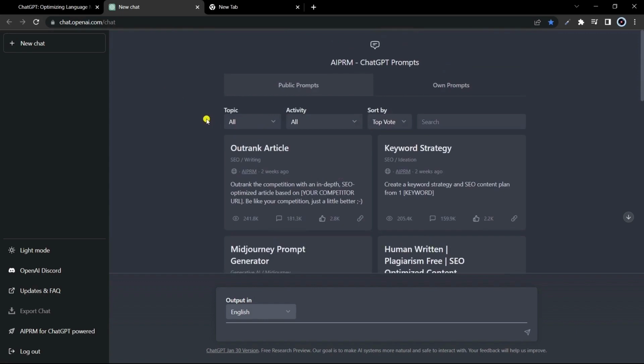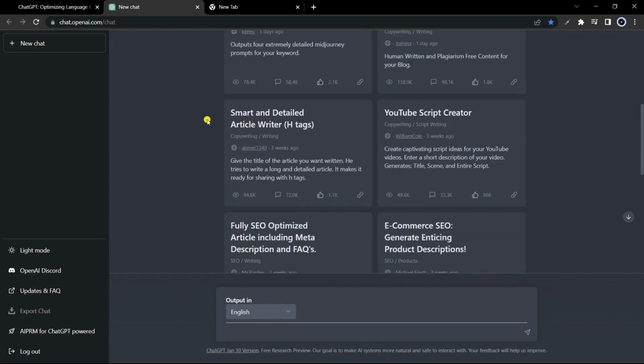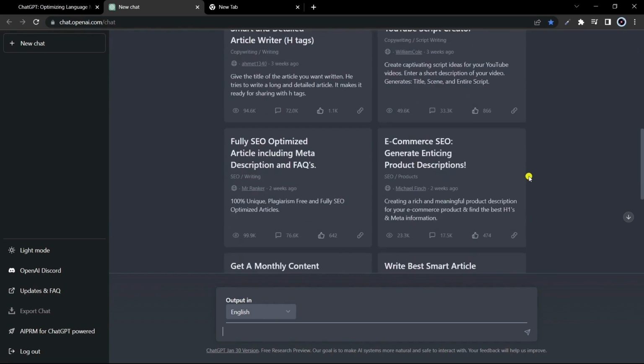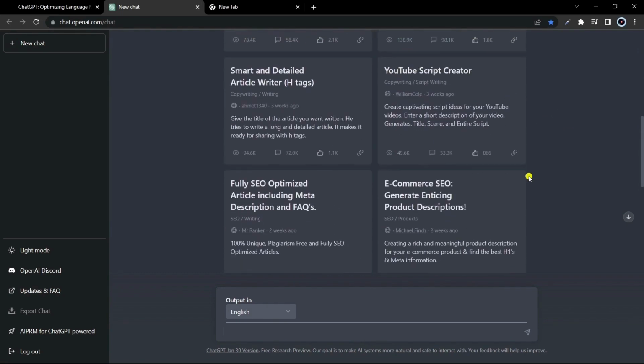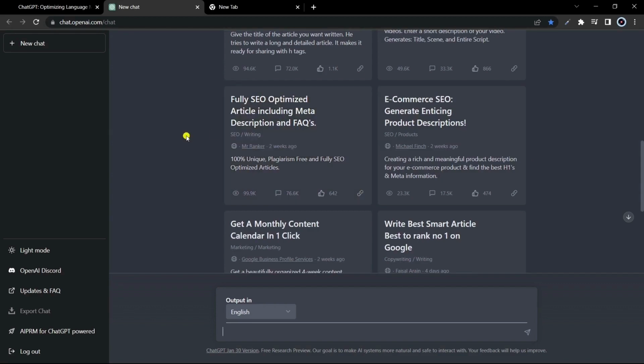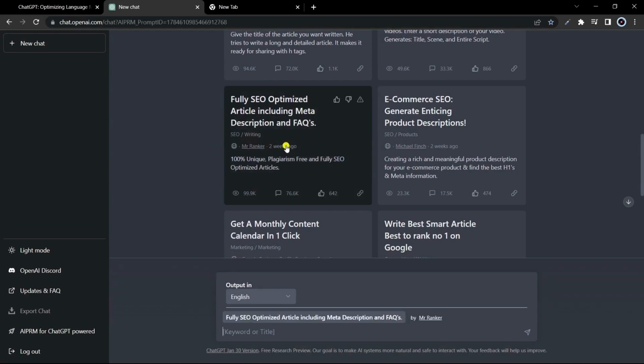For writing an entire article, the best and the most voted AI prompt will be the fully SEO optimized article including meta, description and FAQs. You can also explore the different prompts in AIPRM. So let's click on fully SEO optimized article.